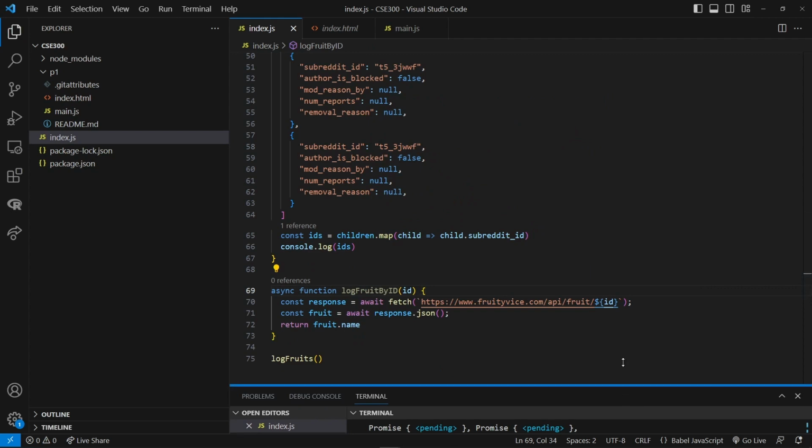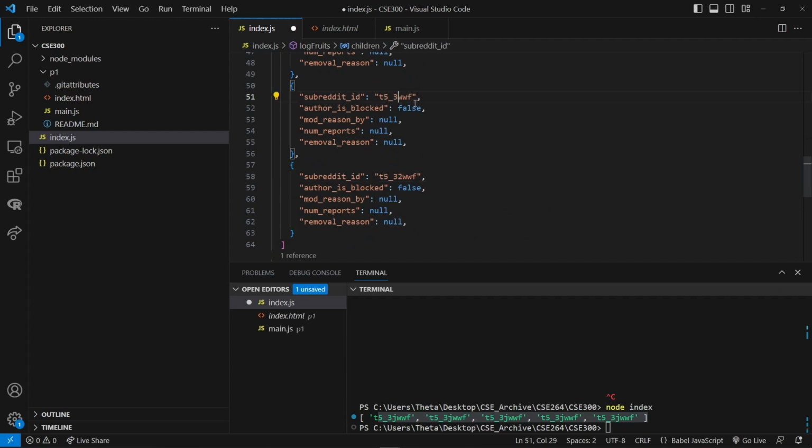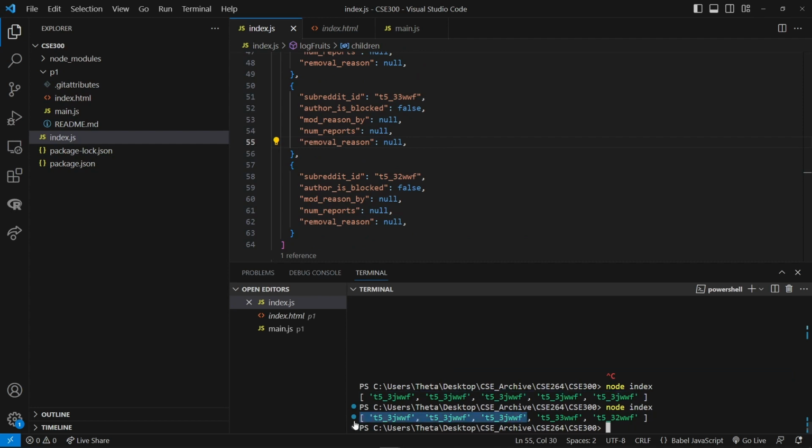So if you run this code, then you'll get an array with all of the subreddit IDs. If you run this on your actual response, then you'll get obviously a much longer list with many other IDs. But just for the purpose of this example, let's change 2 of them to have different IDs. So if we run this again, instead of having 5 of the same IDs, we have 3 of the same IDs and then 2 unique ones identified by 33 and 32 instead of 3J.